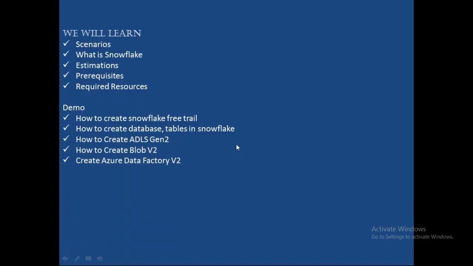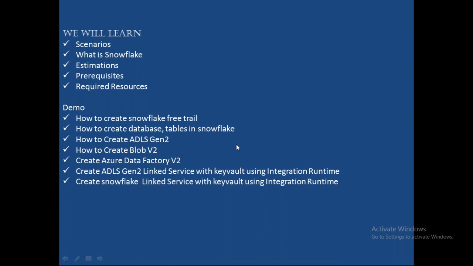Next, we will see how to create Azure Data Factory v2. We will create ADF v2, and we will create linked services. The Snowflake linked service we will create, then datasets, and the pipeline. Once we have created the pipeline, I want to run the pipeline with a trigger, and finally I want to monitor that particular pipeline. Okay, fine.